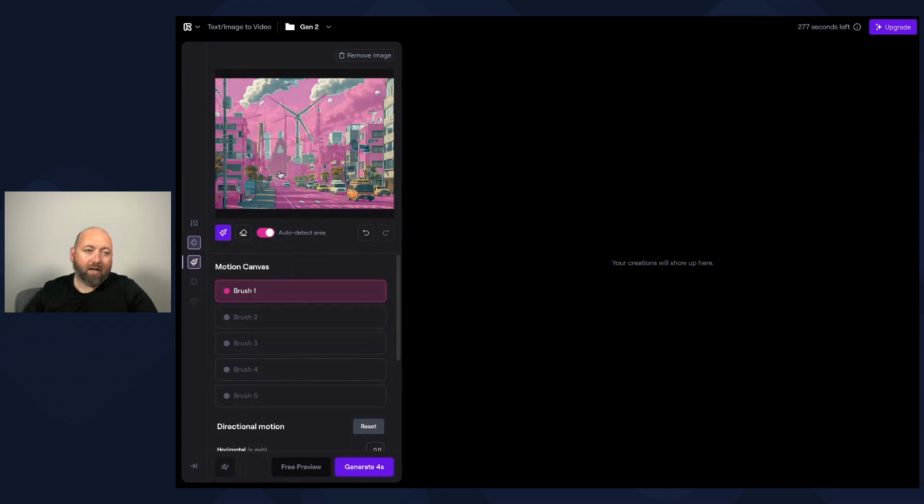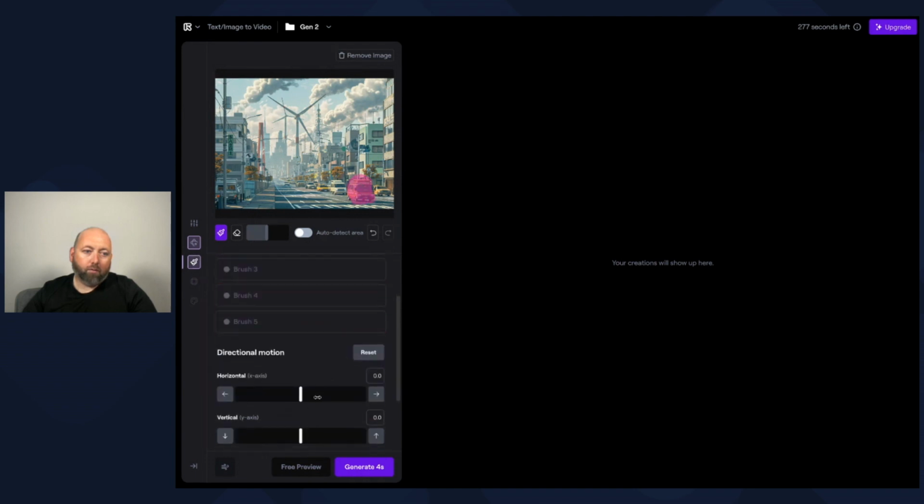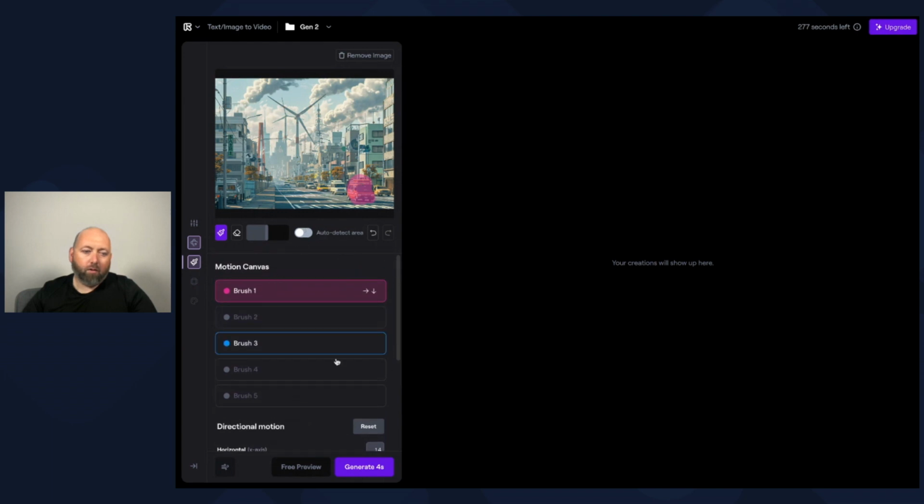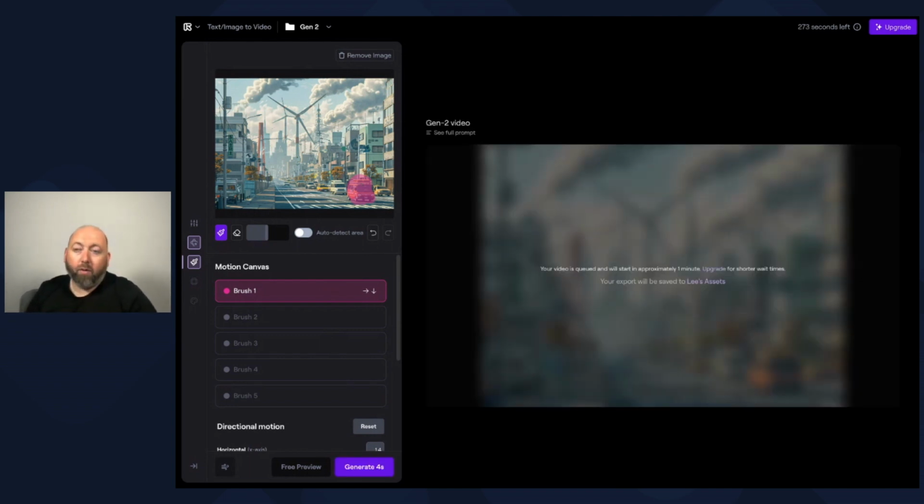is the ability to highlight areas and select things that we may want to move. So here I can select this vehicle, so I can just brush this vehicle for brush one, so this one here. I can say I want him to move horizontally this way and vertically kind of down because he's coming towards me. I'm just going to keep it like that. I'm just going to make it quite straightforward. And then we press generate. And then it's going to generate 4 seconds of video as a clip that we can then embed into our video timeline.